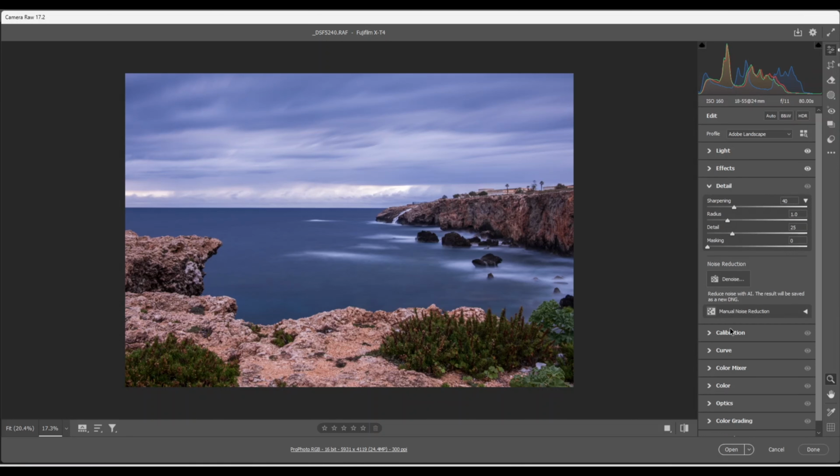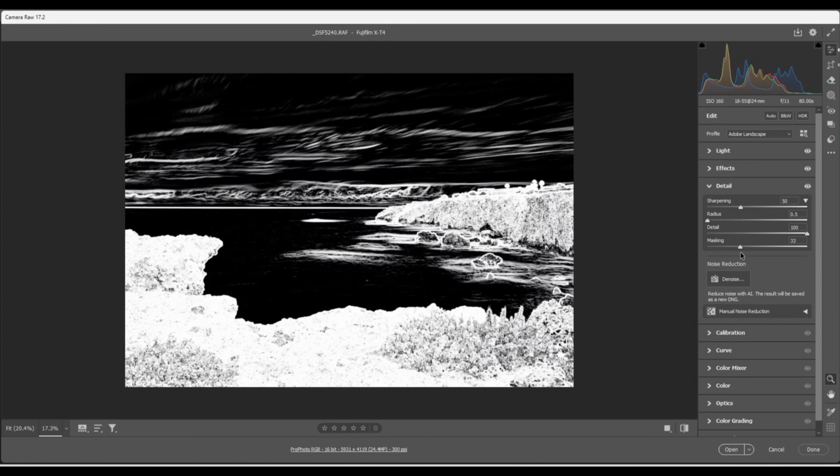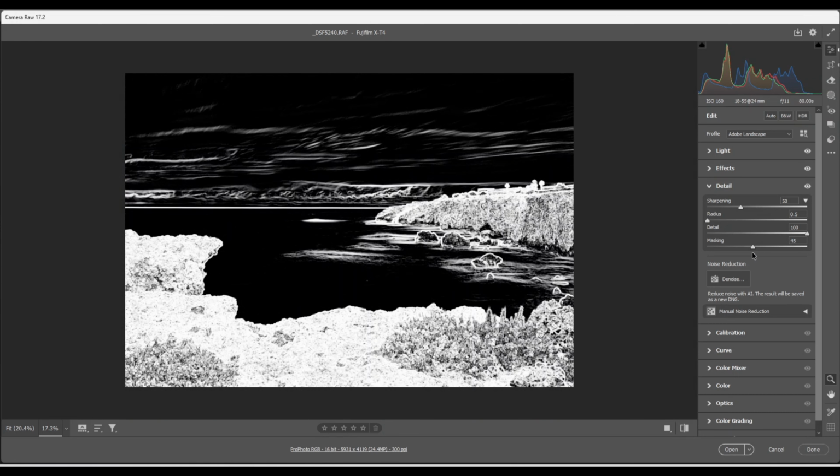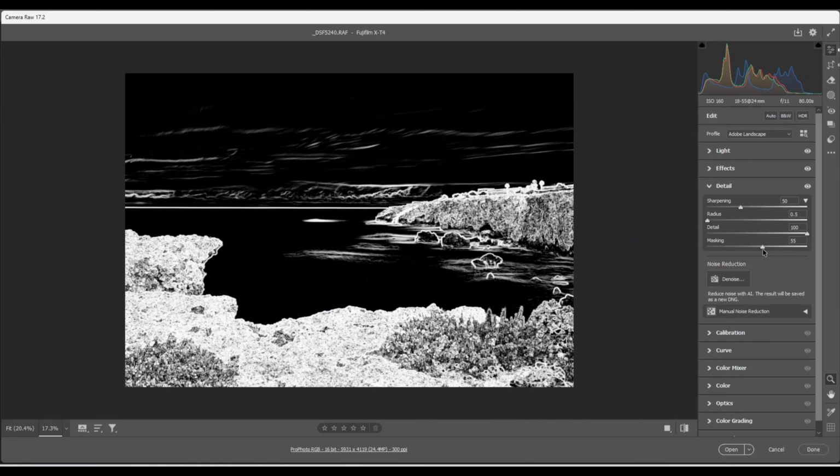Go down to the detail panel. If you're using Lightroom, all these sliders are just the same. And I'm going to increase a bit of sharpening all the way up to 50. I'm going to reduce the radius all the way down and the details all the way up. I'm going to raise the masking and then hold down the Alt key on your keyboard, and we'll be sharpening just the white parts of the image to around there.